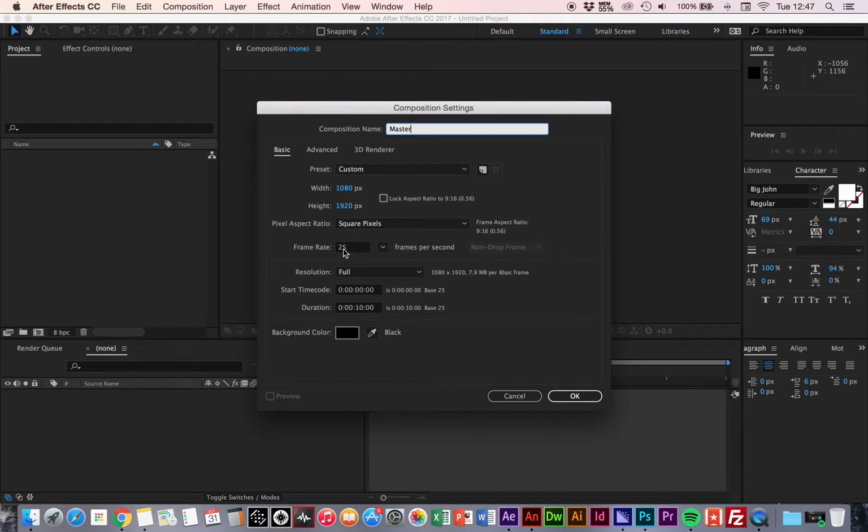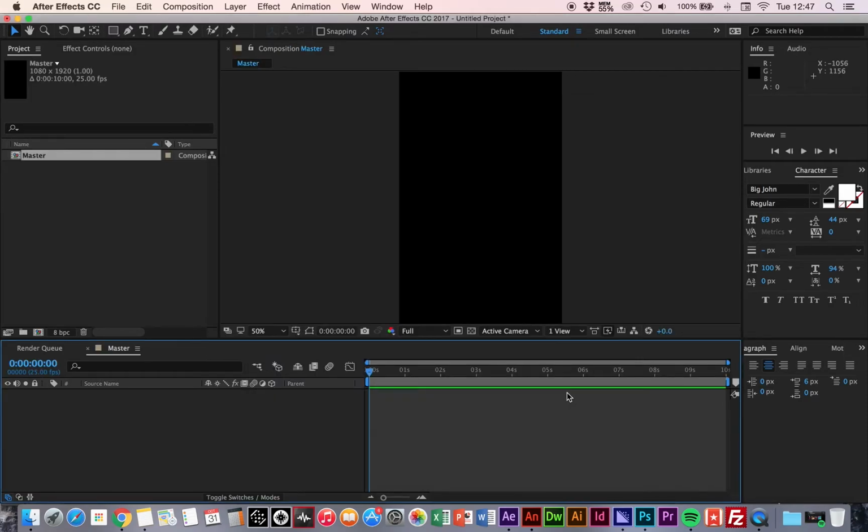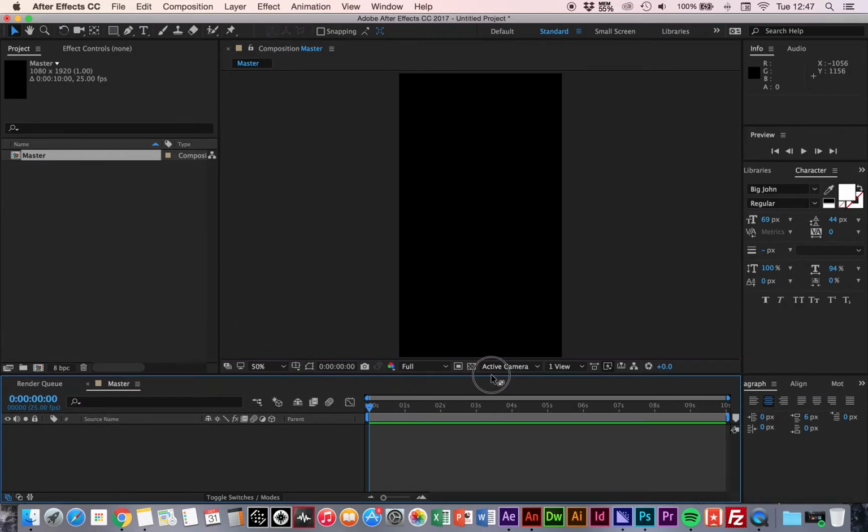But whatever frame rate you set here, remember for later on, because we want to use it later as well. I'm going to set a frame rate of 25, 10-second duration, a background colour of black. Hit OK. And now we've got this blank composition.